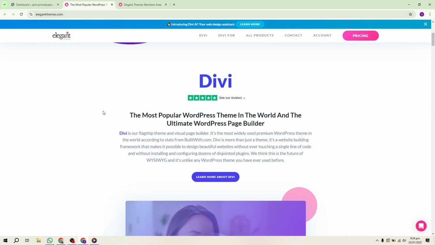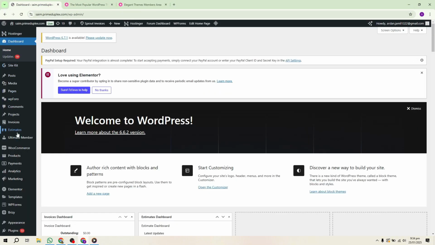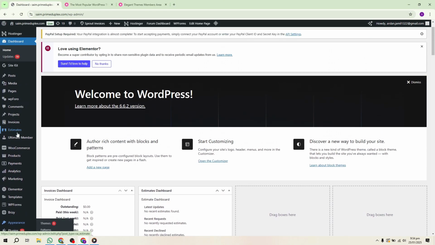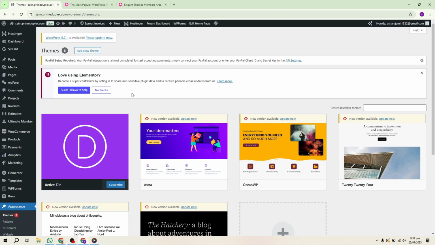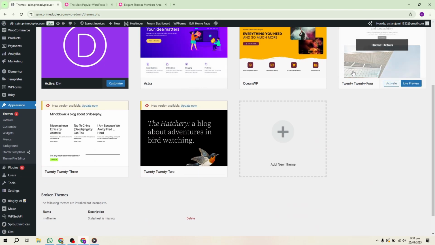Before you begin, ensure your WordPress site is set up. Once your site is ready, log into your WordPress dashboard. In the dashboard, go to Appearance and then Themes. You will see the default theme currently active.